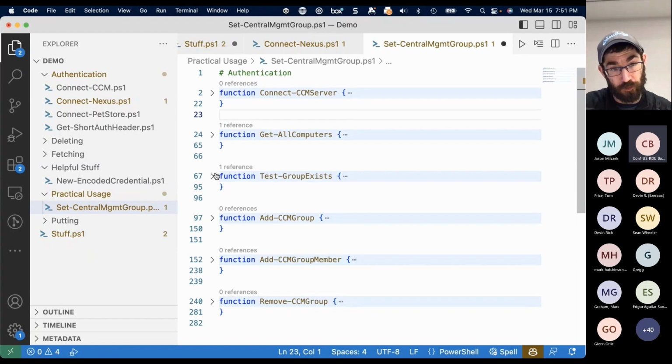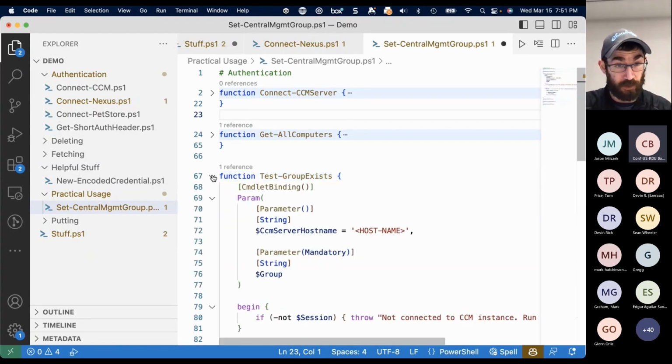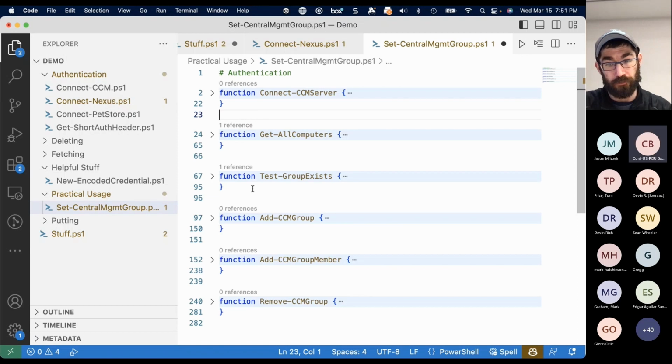There's a function in here to test if a group exists. So if they are creating a Google Chrome outdated SCCM collection and then creating a group in central management called Google Chrome outdated, they don't want to do that work if it already exists. That'll cause problems. So we have this test function that says, hey, this SCCM collection is trying to be created. Do you already have it? Yes. Fine. It moves on.